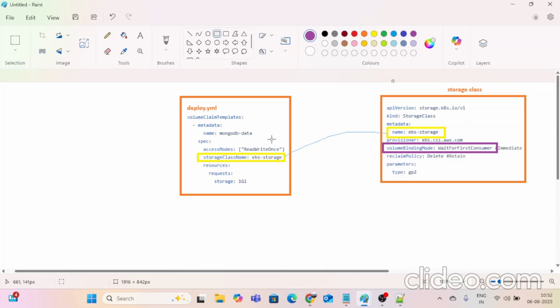So there is another volume binding mode, that is immediate. Immediate will create your volume at that moment, whether you run your deployment.yaml or not. Immediate is not recommended. You are not supposed to create any EBS volume before creating the pod, as you have to pay for that. It will be a waste of resources and money also. So generally we will use wait for first consumer only. Let's move on with the practical.